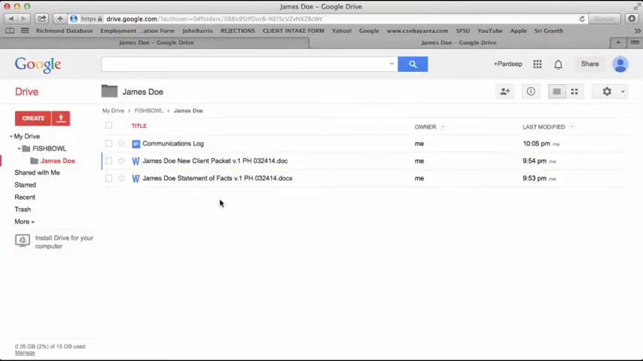Okay, so now what we have is our statement of facts, our new client packet, as well as our communications log. These are the three most important things that you want to do starting off the folder. This folder will gradually grow as you get the lawsuit and the claim also. You also upload those to the folder of the client. If there's any pictures, any other evidence, you also want to put these in the client's folder. You want to organize everything and make sure you include the version and the date.